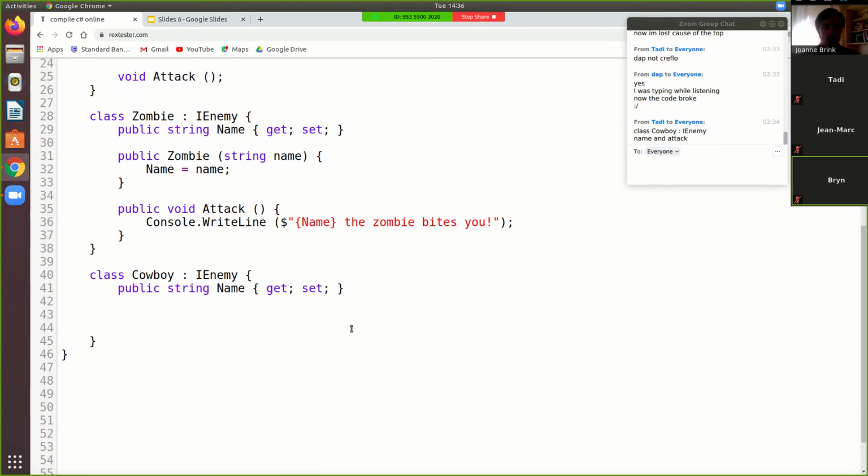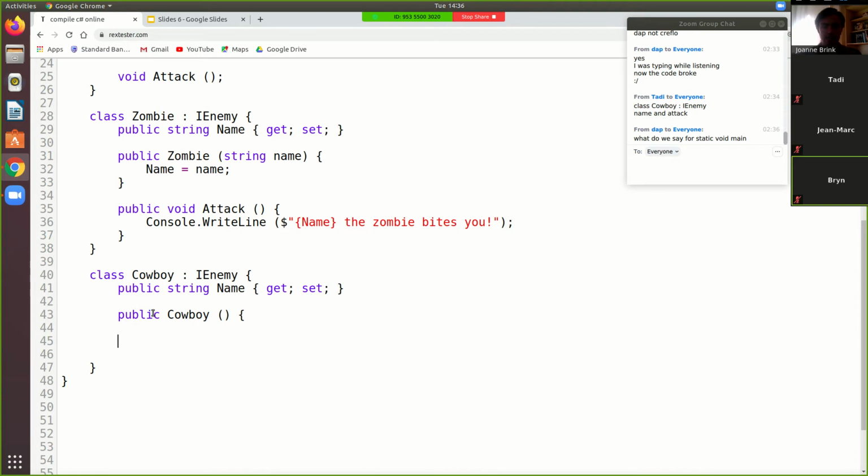We need to create our cowboy constructor, and it's going to be exactly the same as our zombie constructor. All we have to change is that the zombie constructor is called zombie, and our cowboy constructor is going to be called cowboy, obviously. This is because the special rule about constructors is that they always have the same name as the class. So this will say name equals name, exactly like the other one, and it needs to take in a string name.